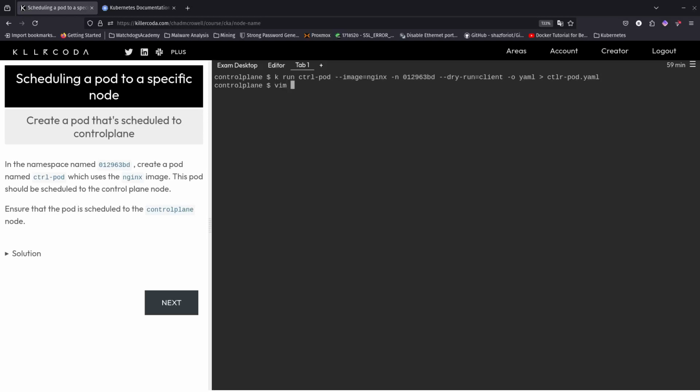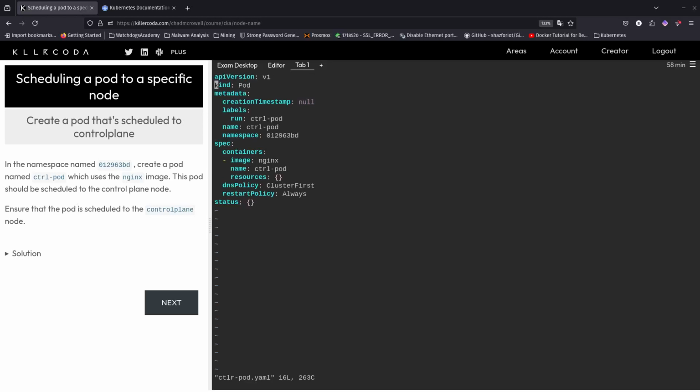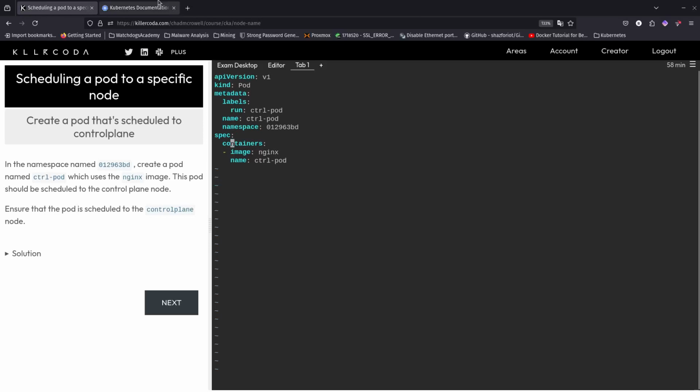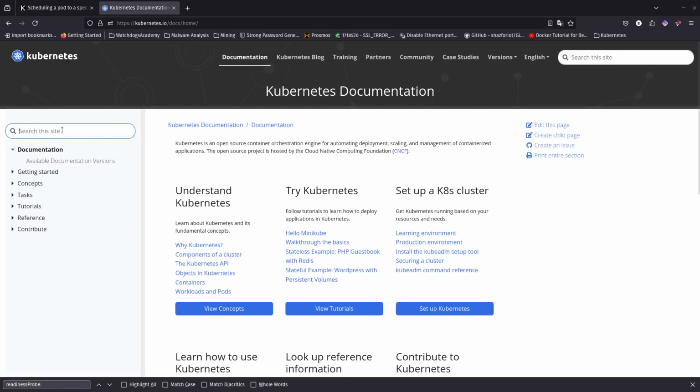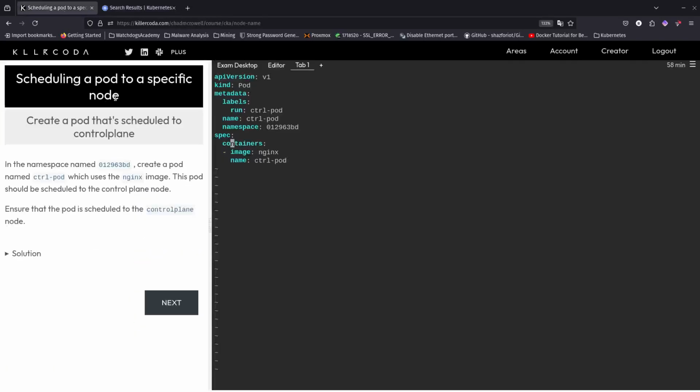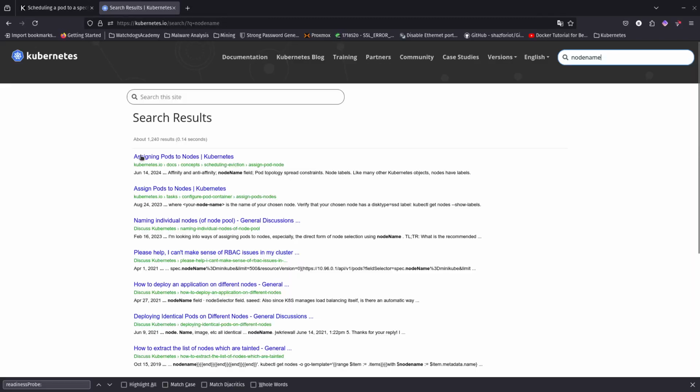I'm going to go to Vim to open this bad boy. There's some stuff in here that we don't need, like that guy, and that, and that. Bye byes. Okay. So we need to specify the node name. I forget where we need to put it. Is it under metadata or is it under spec? I think it's under spec.